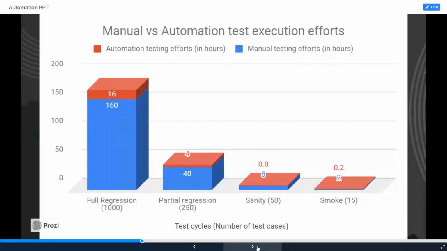I guess people who have worked in manual testing, when you want to do a full regression of 1,000 test cases, obviously it will take 160 man hours, right? Assuming that you have 8 hours of working time per day, it is very difficult, right? It's not only about testing, it's all about generating the reports, sharing the evidences, and giving it to the stakeholders. All these activities will be there, right? Capturing the screenshots, putting them in one different place.